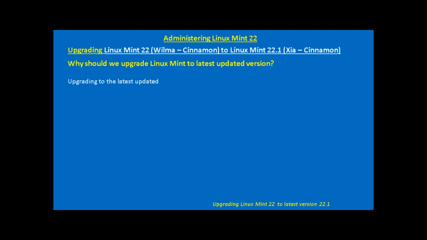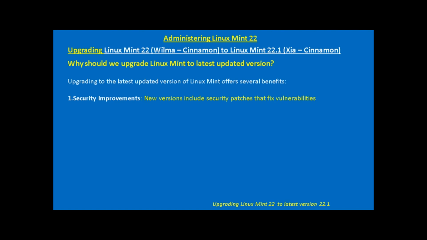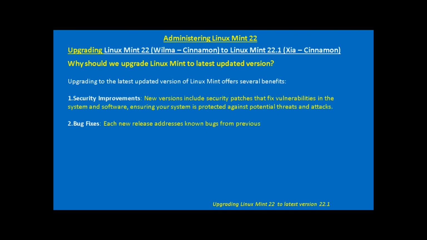Upgrading to the latest updated version of Linux Mint offers several benefits. First is security improvements. New versions include security patches that fix vulnerabilities in the system and software, ensuring your system is protected against potential threats and attacks. Second is bug fixes. Each new release addresses known bugs from previous versions, improving stability and performance. This results in a smoother user experience with fewer crashes or errors.